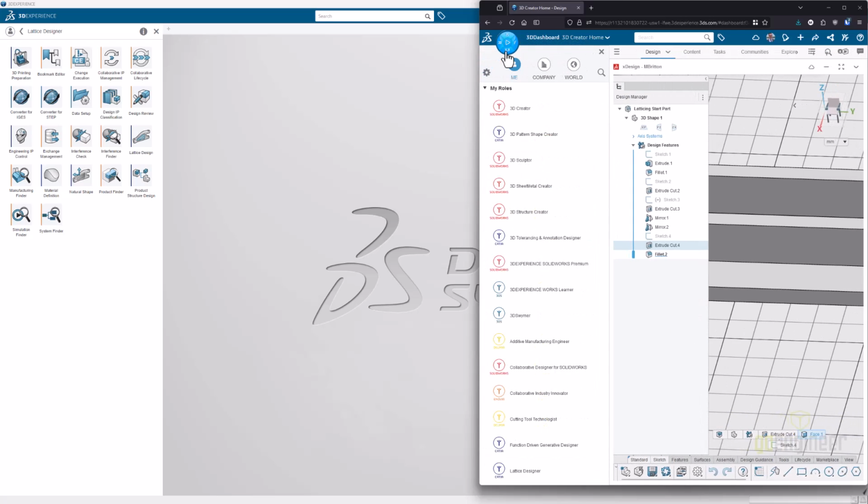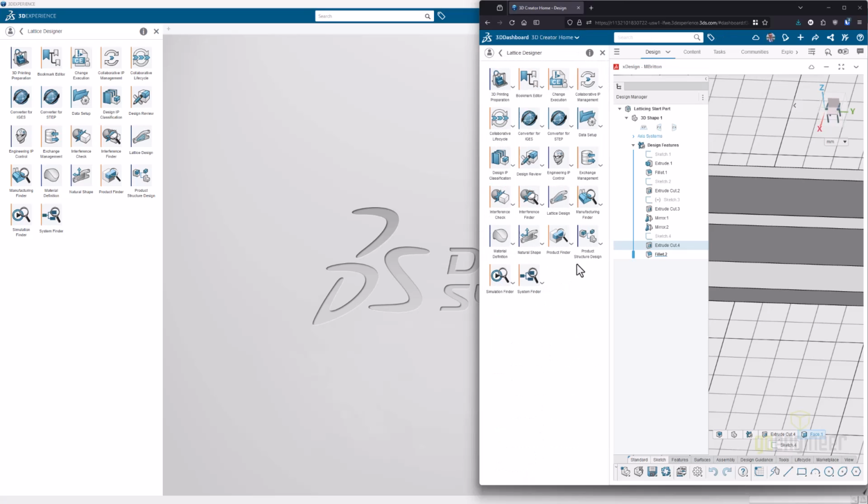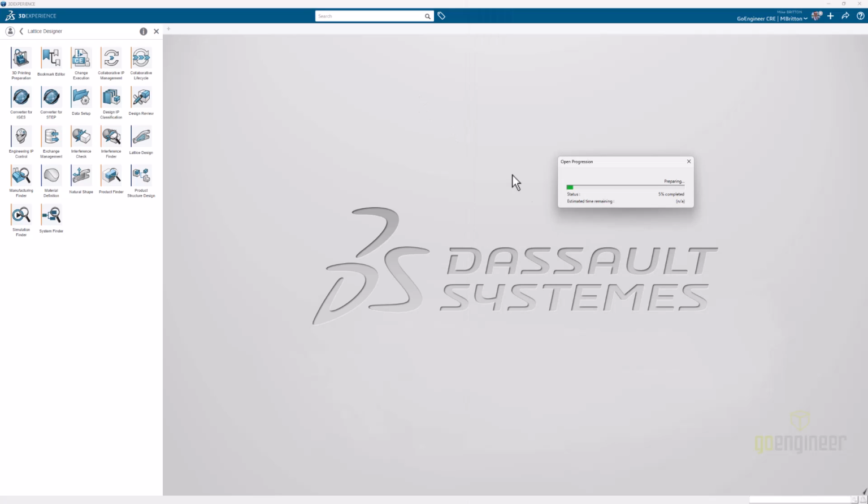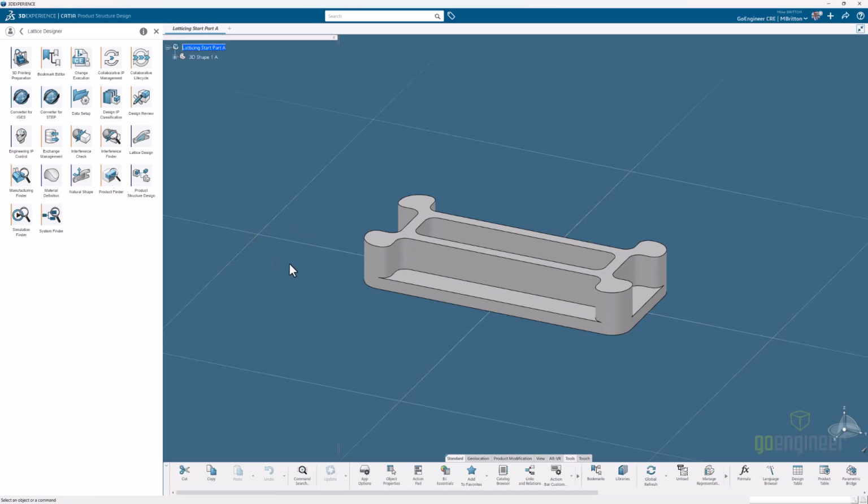I am able to launch this application, we can see here in the background, by just coming down to my role or plain old searching for the app and launching it there. I already have this up because I want to show you this sweet trick, which is just clicking and dragging. And now the part is getting pulled down from the platform to the local client.